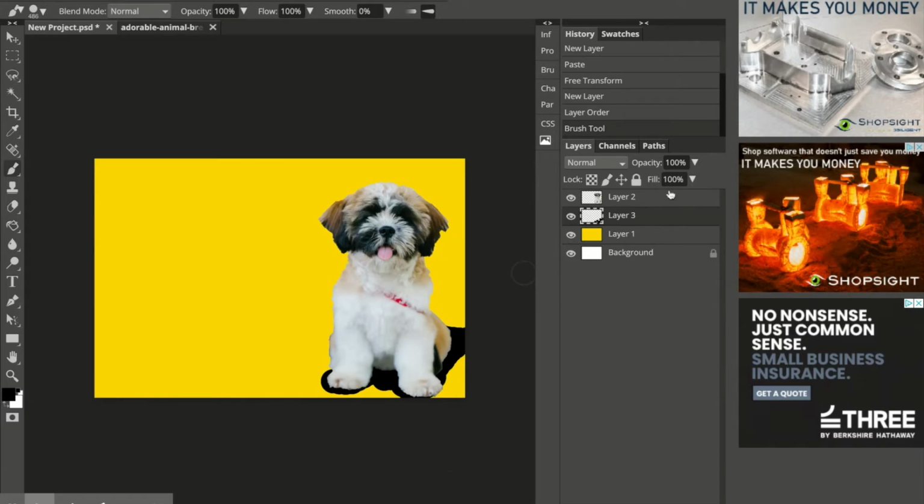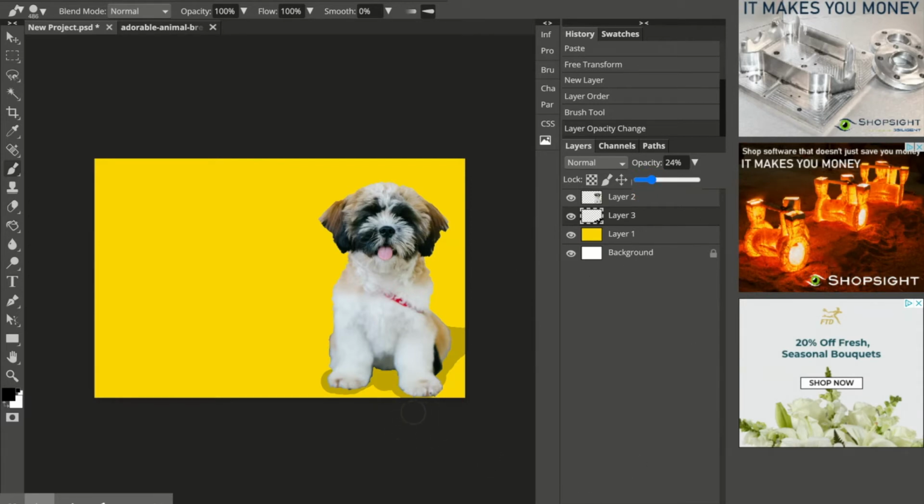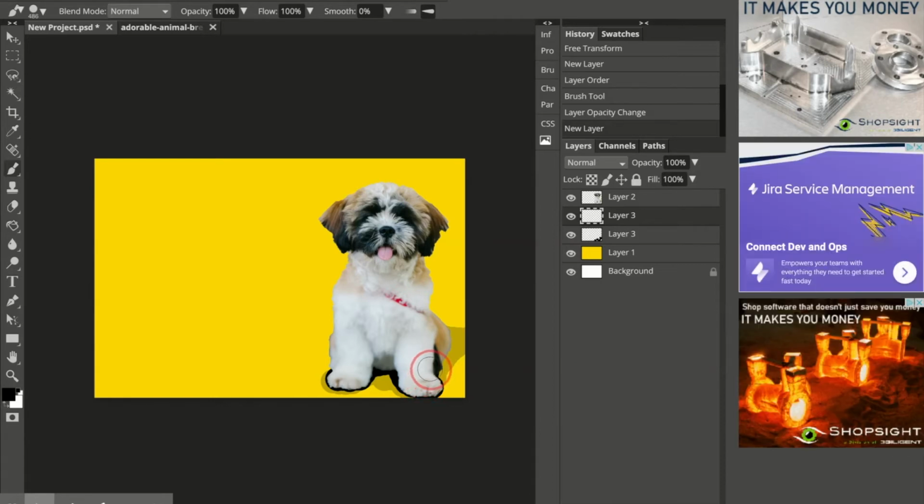Right now I'm going to change the layer opacity on top so that it gets a little bit more of a shadow. Then I'm going to come in with another layer and relayer the shadow a little bit more. Because shadows typically fade a little bit more and more the further you go out. So I want to take the opacity on that and bring it down just a little bit more.